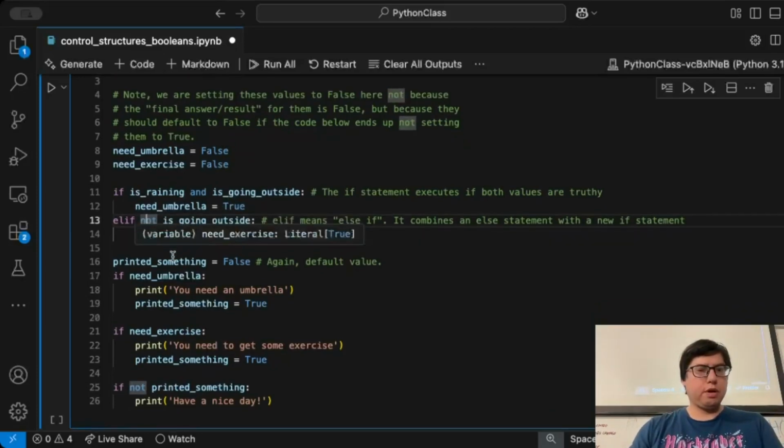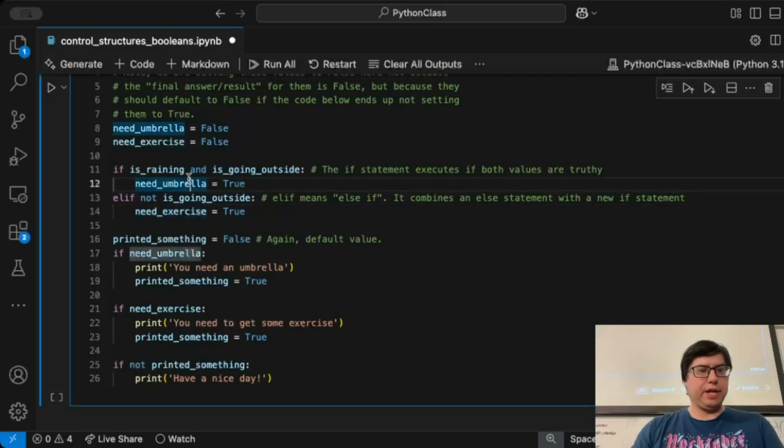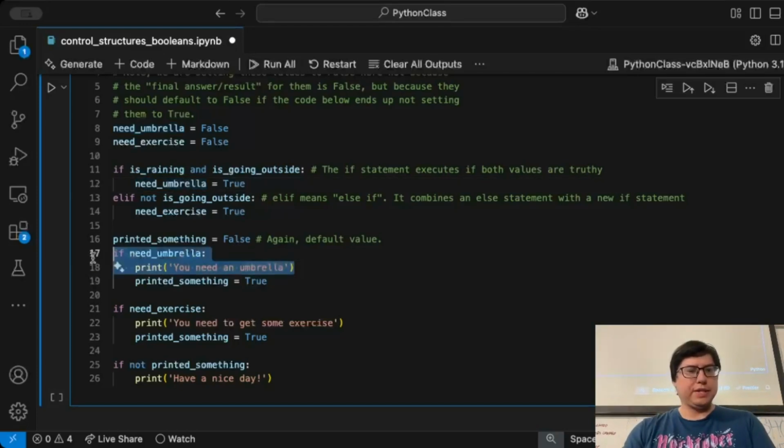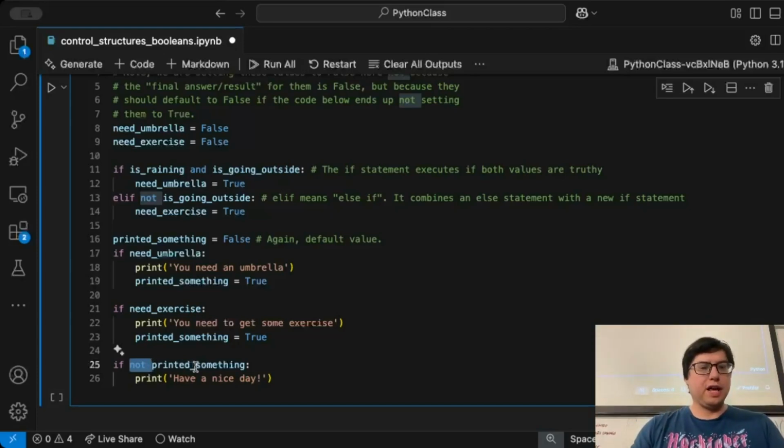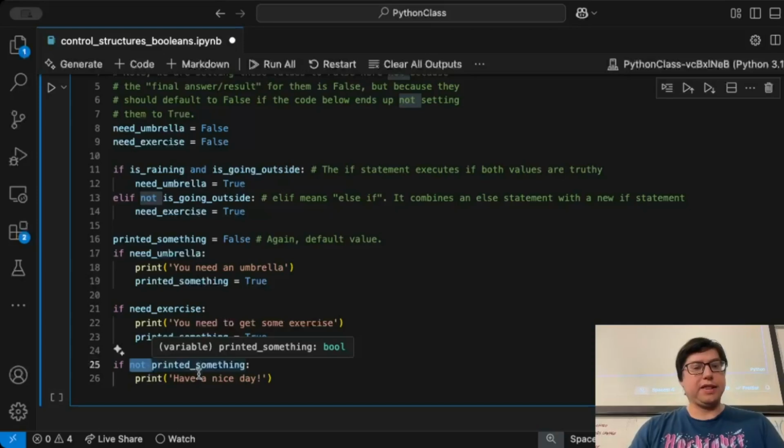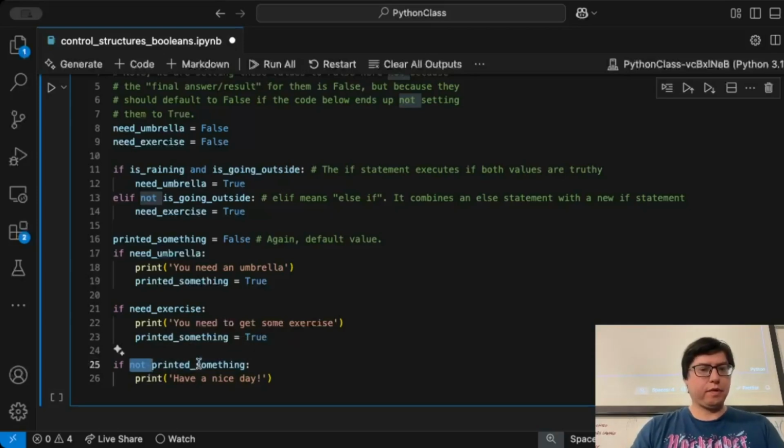So at the end here, we set another Boolean variable, printed something equals false. Now, if you need an umbrella, it tells you need an umbrella, and printed something is true. If you need exercise, it tells you need exercise, and printed something equals true. And then if not printed something, so if the opposite of printed something, which means printed something is false, we haven't printed something, then it'll print have a nice day.